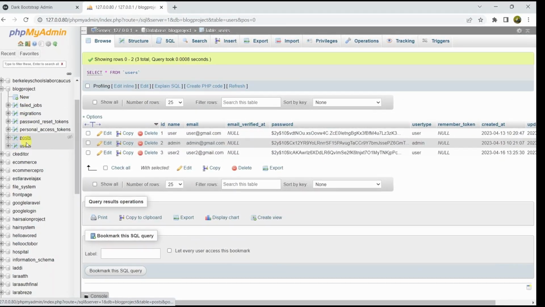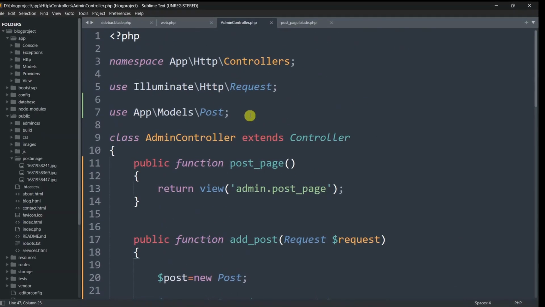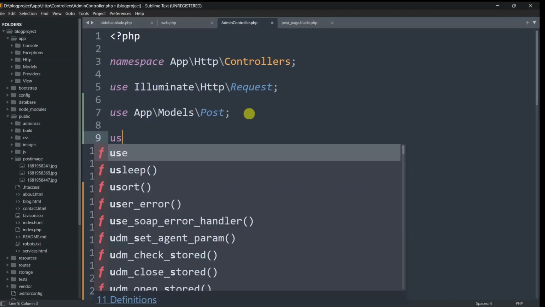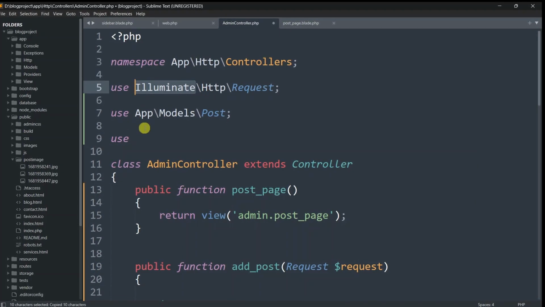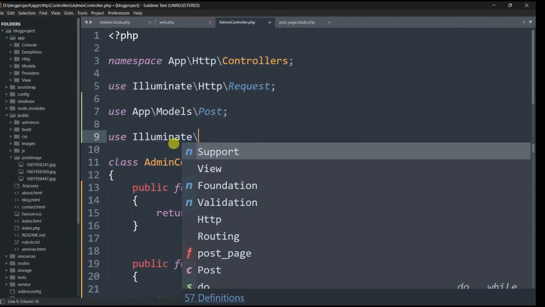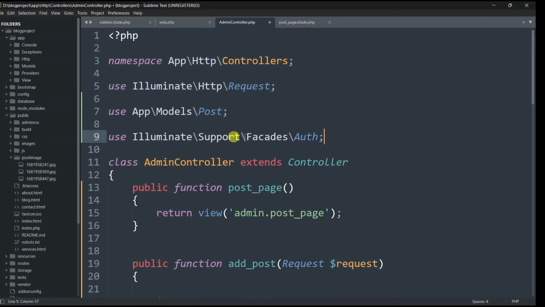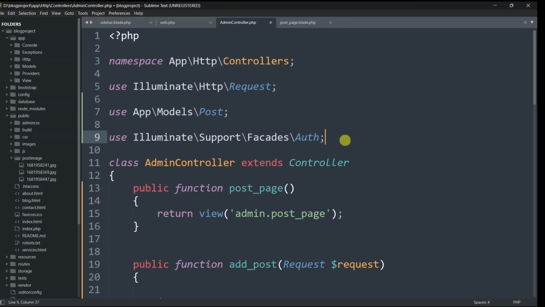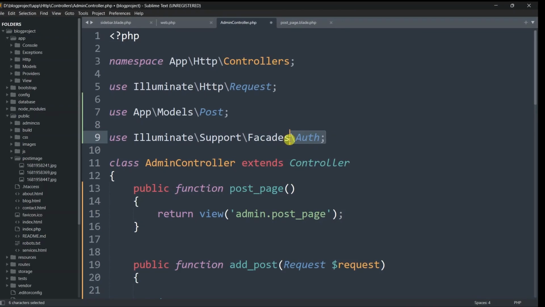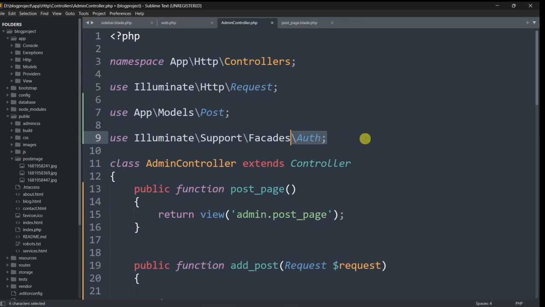For it, what we are going to do is go back to our code, and here first of all at the top of our admin controller we are going to say use, let me just copy this, Illuminate\Support\Facades\Auth. So using this we'll check if the user is logged in, and also using this we'll be able to get the logged in username, email, ID or user type, whatever.